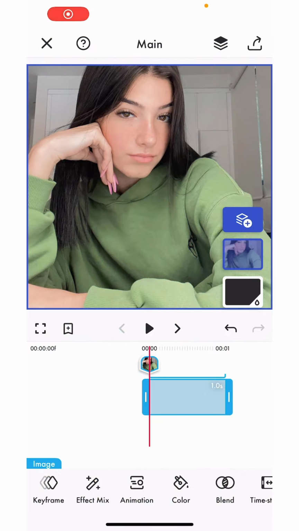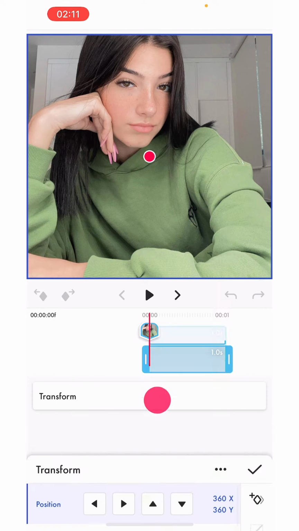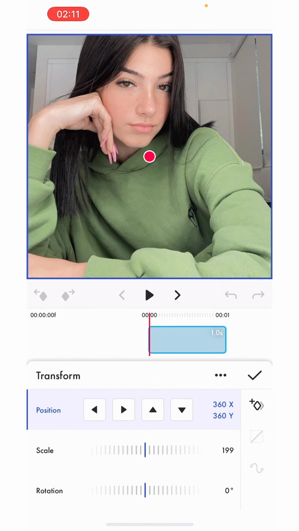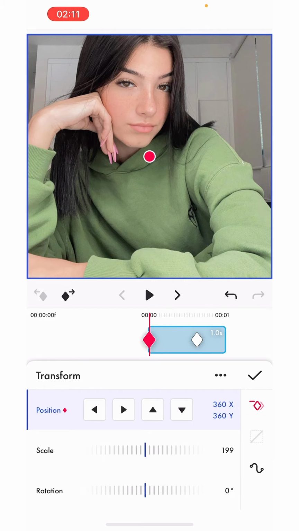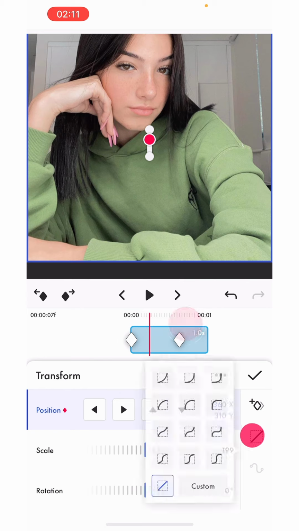Hi guys, I'm Dream and today I'm gonna show you tips on how to create smooth shakes. Now, I'm gonna create a basic shake just like in the normal shake tutorial with the position.